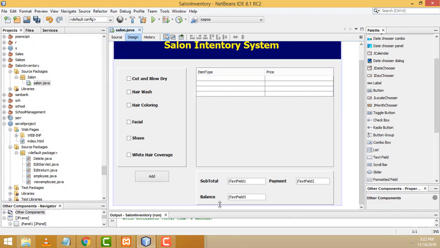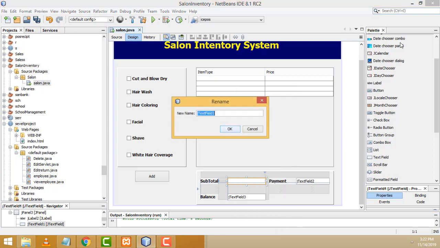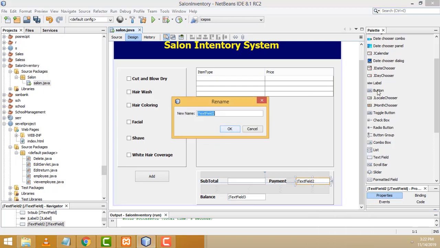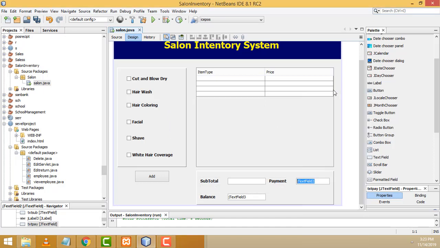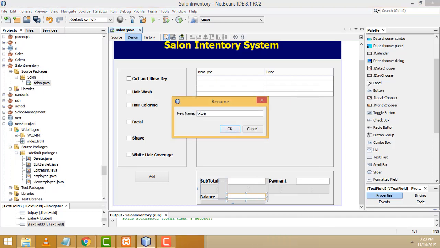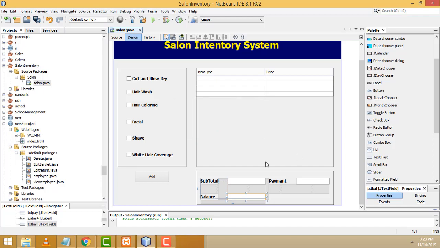Right, now we have to select this edit text, backspace to remove the existing text, select this text box again, change variable, you have to set as txtsub. Same thing, select this payment one, change variable, this one txtpay. Select this text box, edit text, backspace to remove the existing text, select again, change variable txtbal. We have to change the names properly here, right? This is the important stuff here.